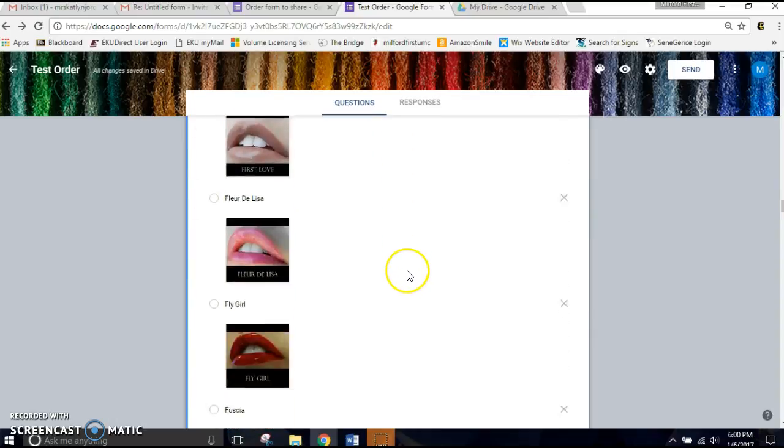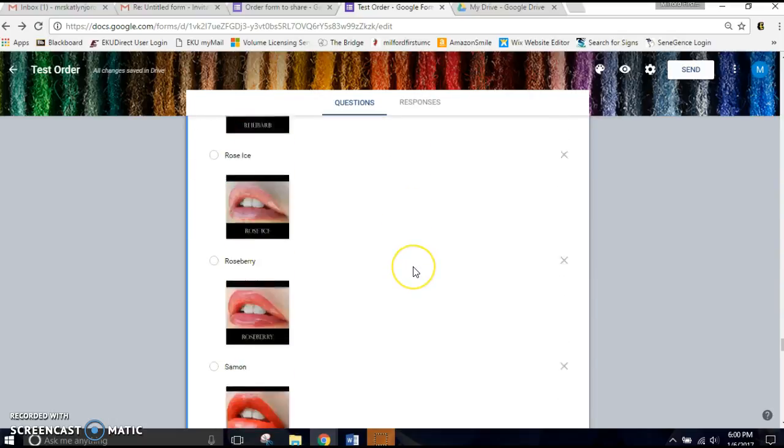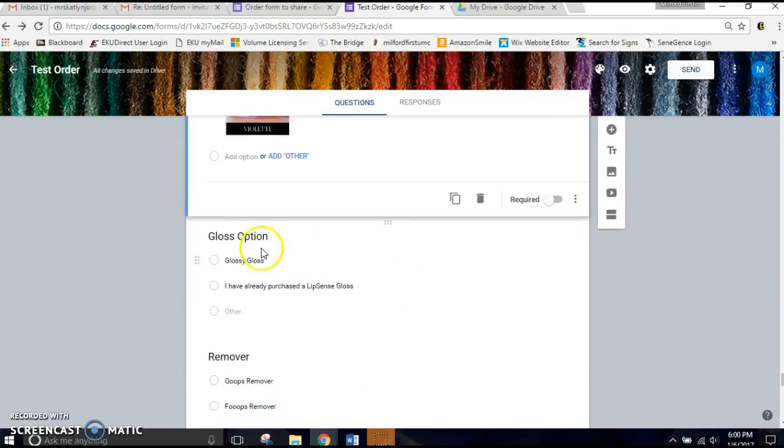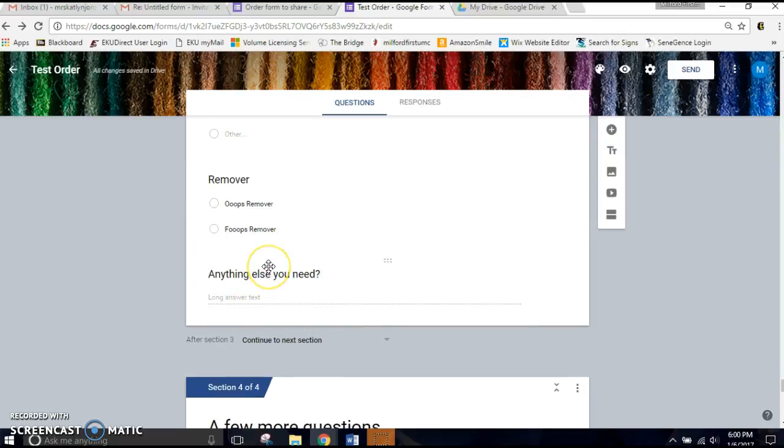So I'm going to scroll down through these. Like I said, they're all here. Okay, and then I have their gloss option, their remover option, anything else they need. I focus on the LipSense, so that's why the majority of my form is LipSense. I didn't want a bunch of pages with all of our different products, but if they're a returning customer and they know about the other products, which I bring up, you know, after they've ordered a time or two, then they can just type whatever they need here. I need, you know, ivory foundation or, you know, whatever. So I do have somewhere that they can order that.